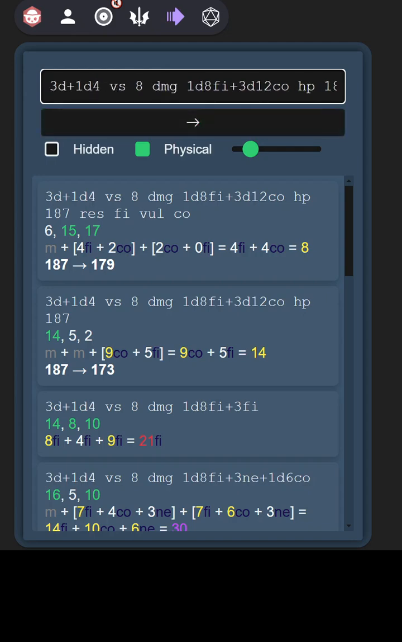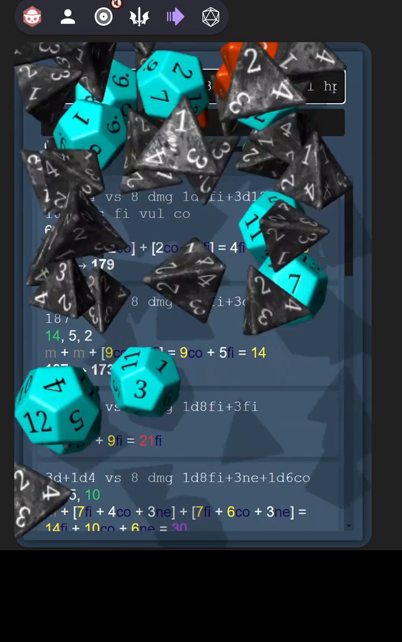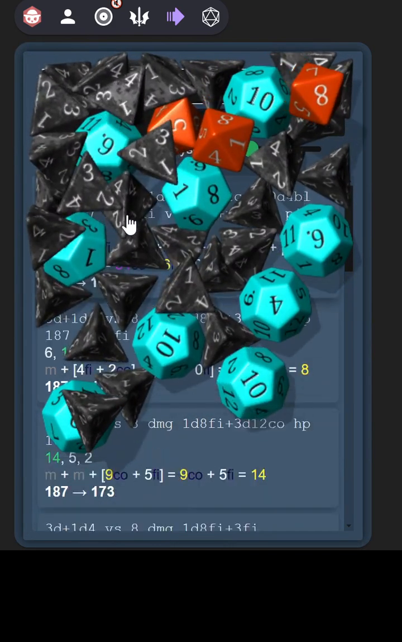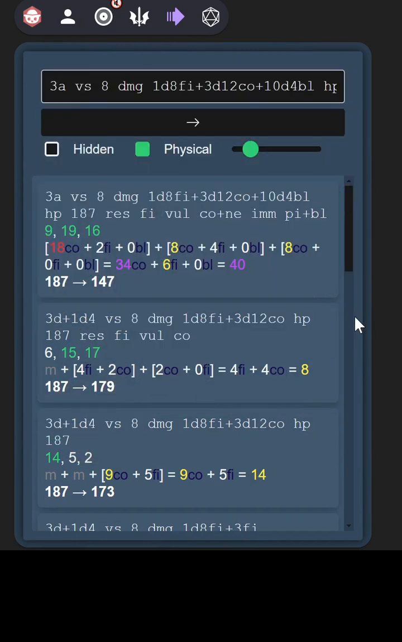And now if I have, let's say, 10d4 bludgeoning, it will... Oh, no, there's an error. Oh yeah, this is my attack roll. So all that gray bludgeoning damage. Okay, if I want to clear this, I just press Ctrl C or I click here, and then the dice go away. You see there was 0 bludgeoning damage.